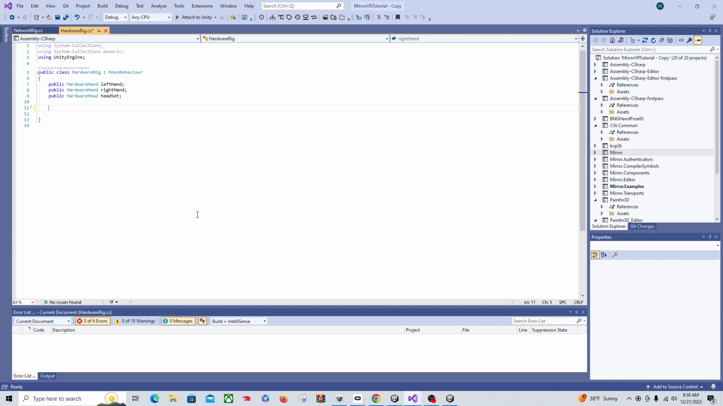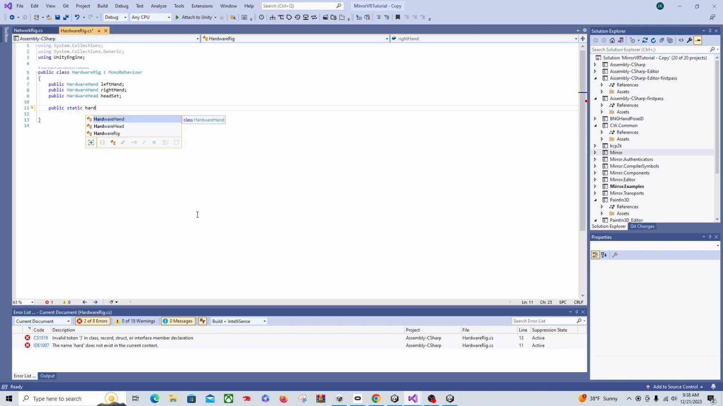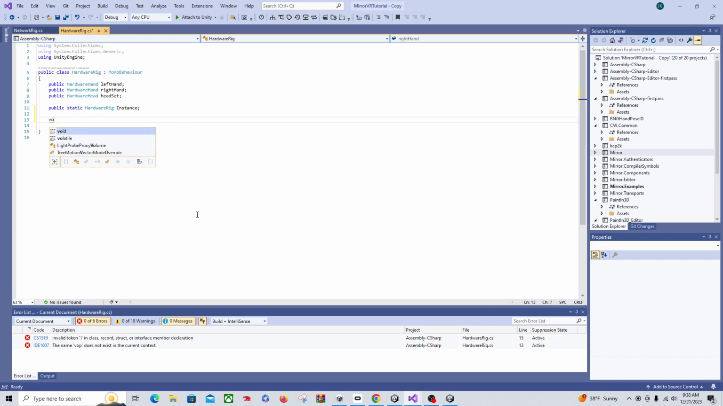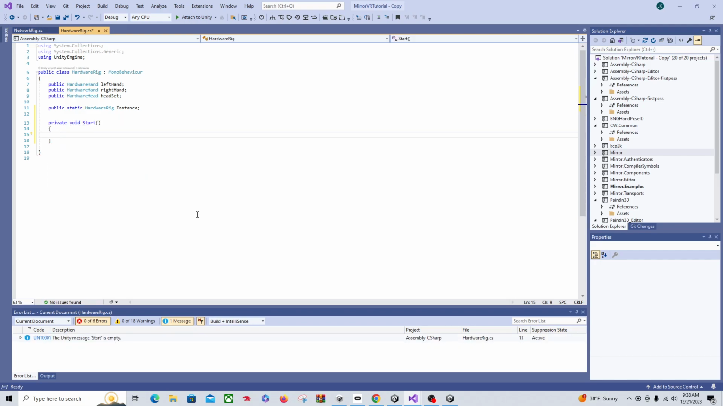Let's turn this into a static instance. So let's say public static HardwareRig instance. And down here let's do a void Start. Let's just say instance equals this. I won't go down the path of statics too much, but basically you'd only ever want to do this if there's only ever going to be one instance in the scene. In our case there's only ever going to be one hardware rig, so it's going to make it easy to find. Let's click save. That's all we've got to do here.